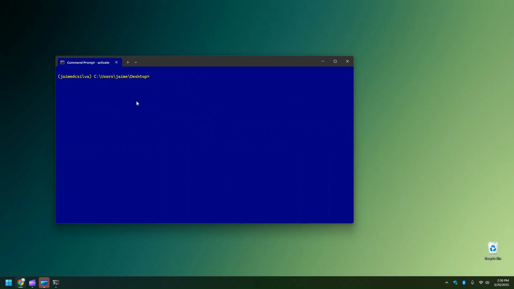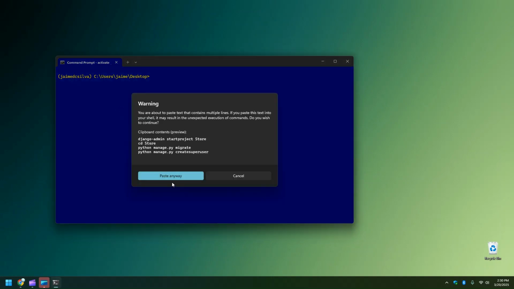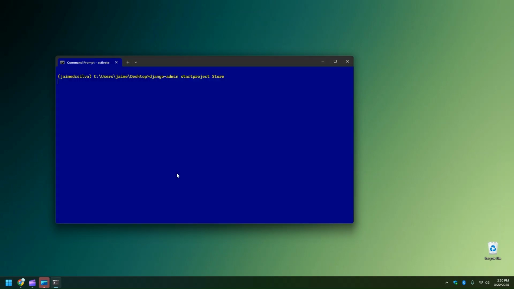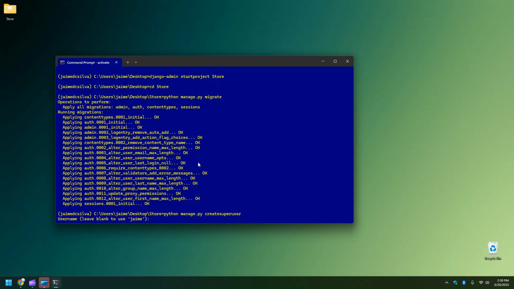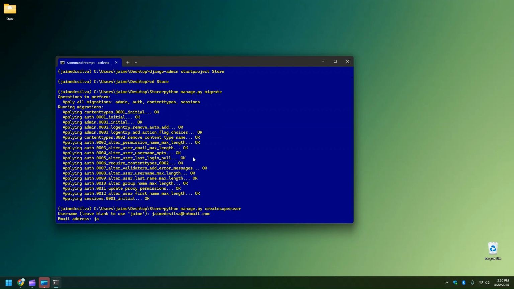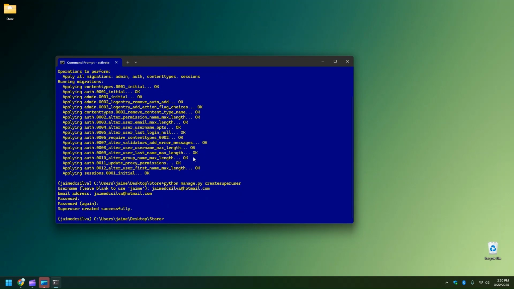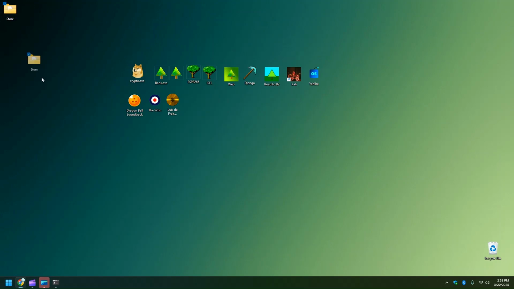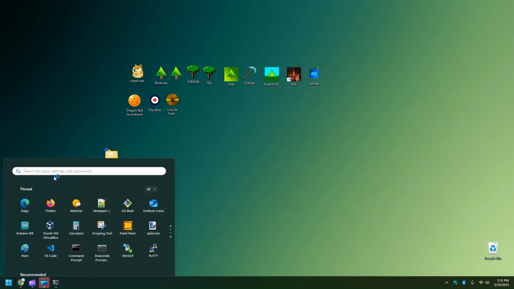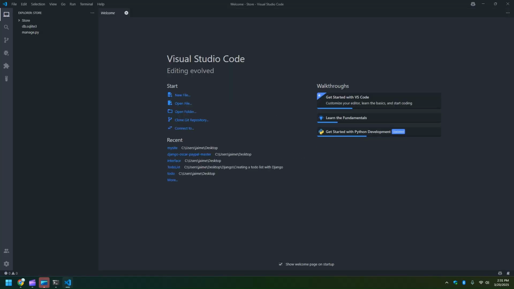Anyway, I'm going to copy the first piece of code: start project store, migrate, create superuser. Choose your credentials. That's good. Now I'm going to open the Django project store in VS Code. I'm going to do some modifications in settings.